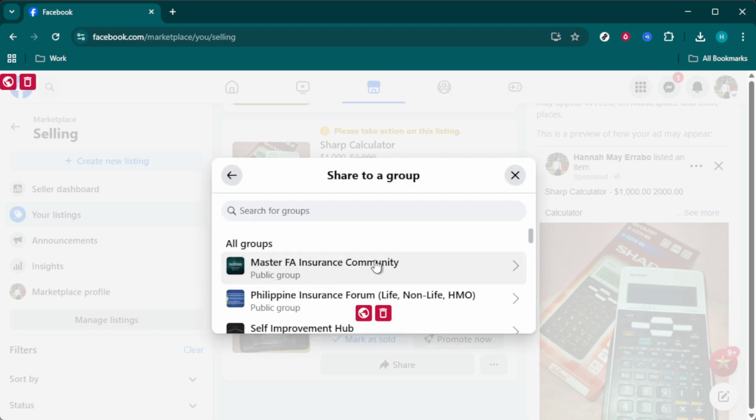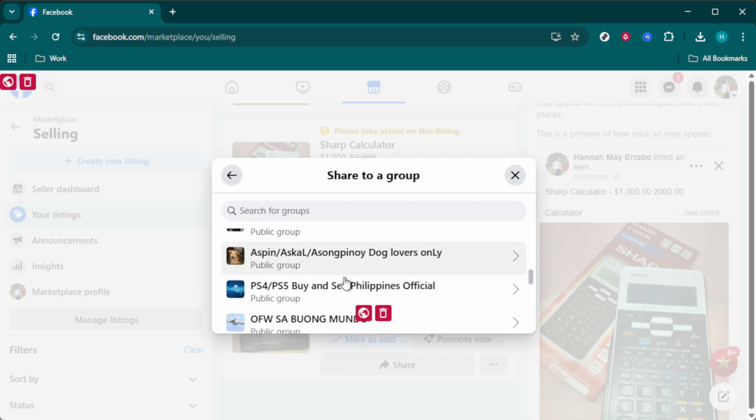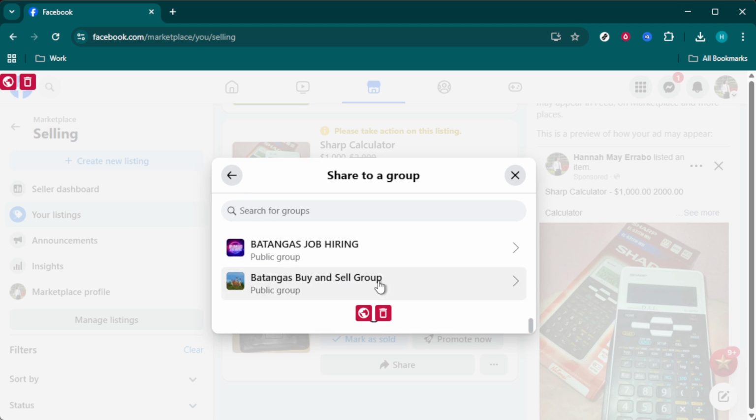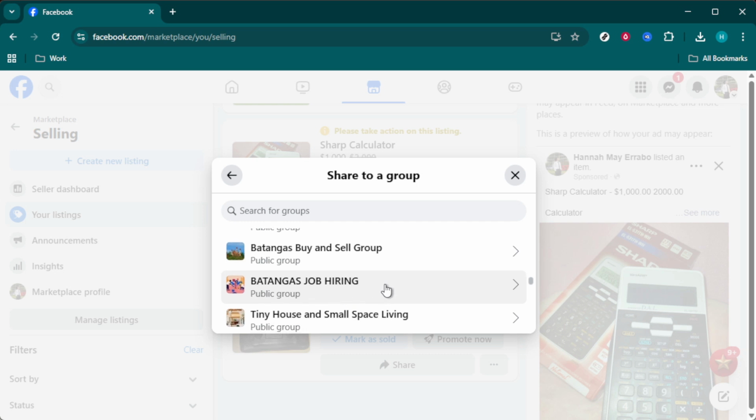And there you have it, a streamlined process for listing your Facebook Marketplace items in more places and groups. I hope this guide helps you optimize your selling strategy and potentially increases your marketplace success.